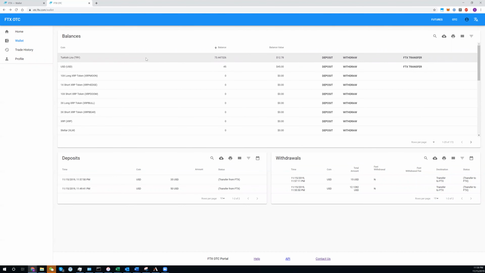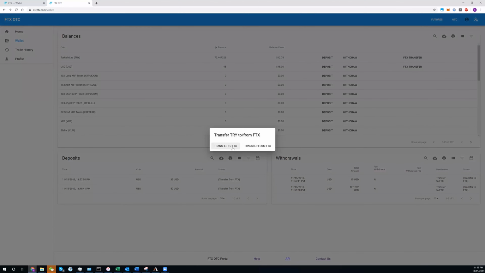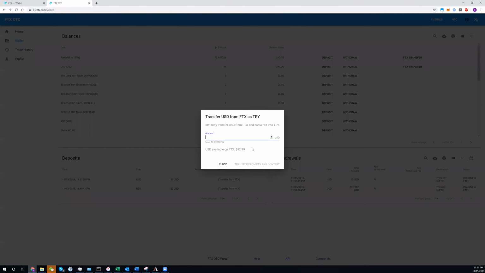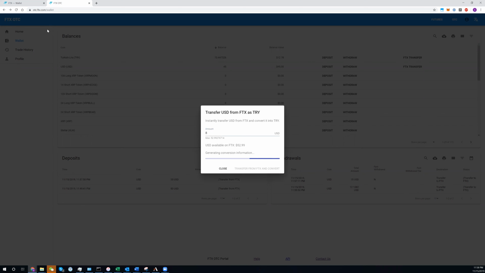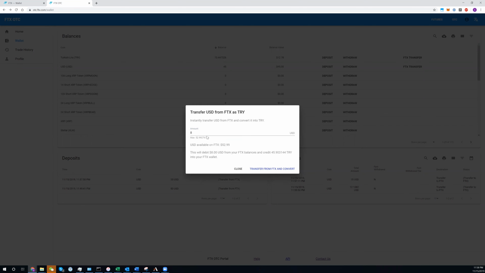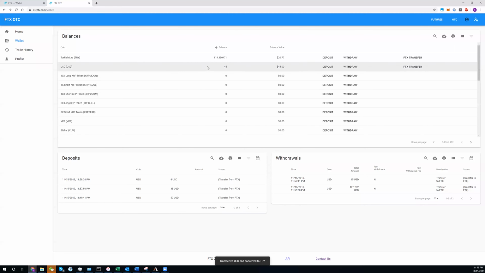If I wanted to move some of my dollars from FTX into Turkish lira on the portal, I could click this button here, transfer from FTX. And let's say I want to turn $8 from my FTX account here and move it into the OTC portal. You can see here, this would debit $8 and give me 45 Turkish lira. So I click this button here, and now you see I've got more Turkish lira.